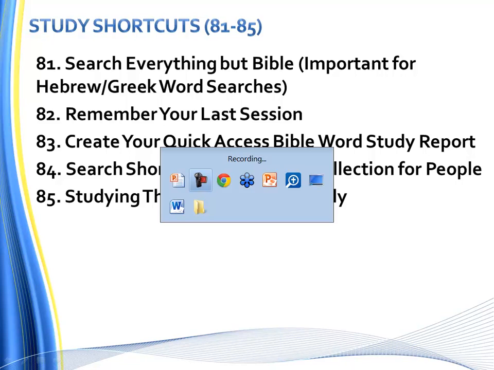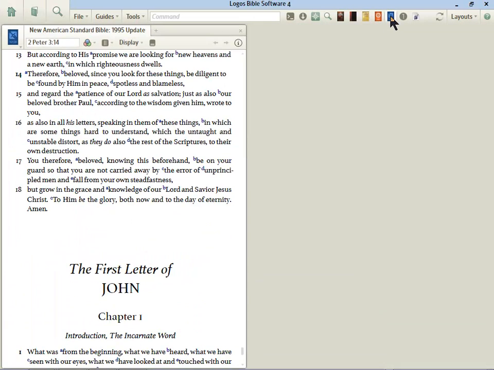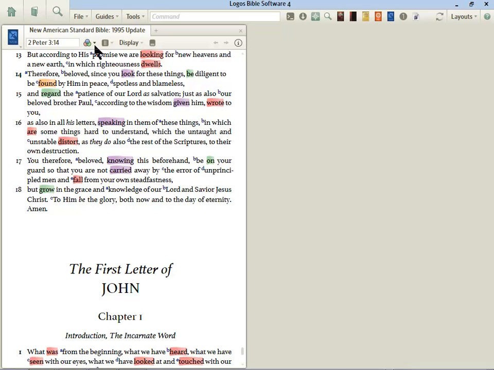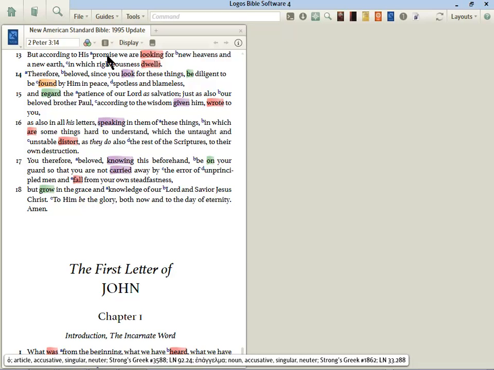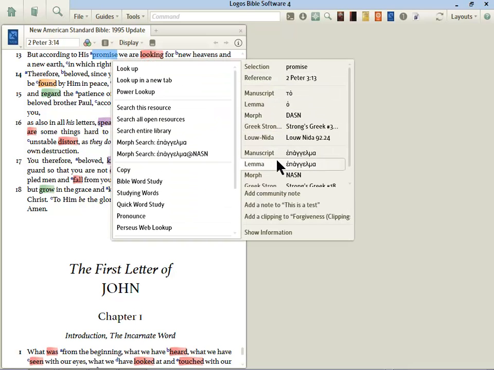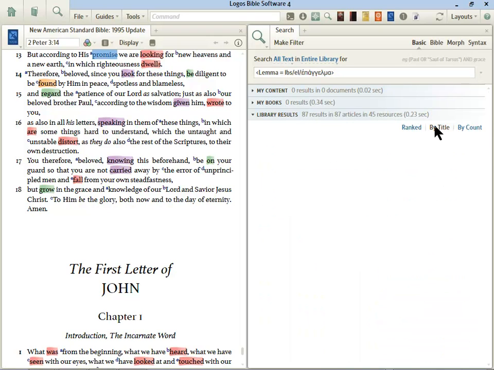So let's open up Logos and jump right into this right away. Now, what we want to do is search everything but your Bible. And let me show you the problem when you get started with Logos. So I'm going to open up just a New American Standard Bible, and I'm just going to take 2 Peter 3:14 here, and I'm going to right-click on the word promise. And I'm going to choose the lemma so we can search on the Greek word, but I'm going to search the whole entire library. Now this you probably have done for yourself, but here's the problem when you search the entire library. And let me demonstrate.